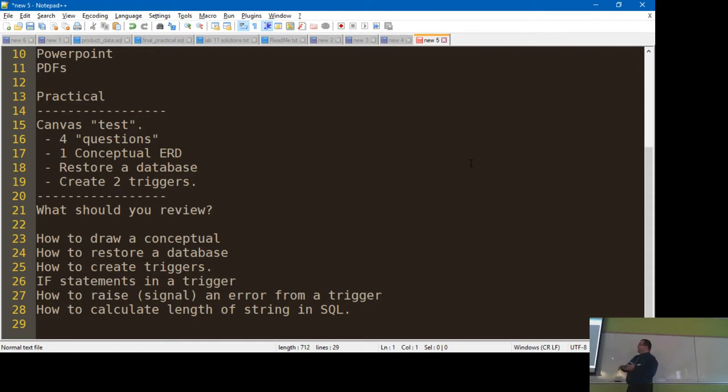And also you're going to create two triggers. They're not big triggers. And one of the triggers is literally a single if statement. Actually, it's an if else. And the other one also uses ifs and whatnot.